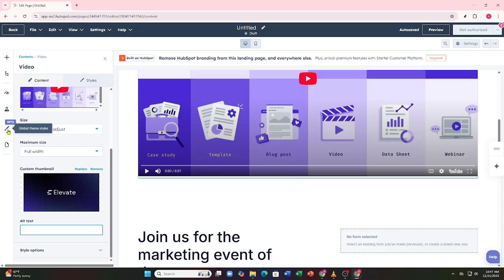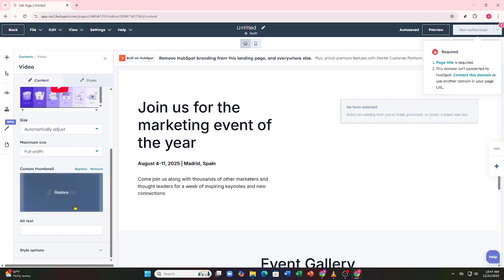After publishing, track performance from the landing page dashboard. Monitor page views, form submissions, and conversion rates to improve results.